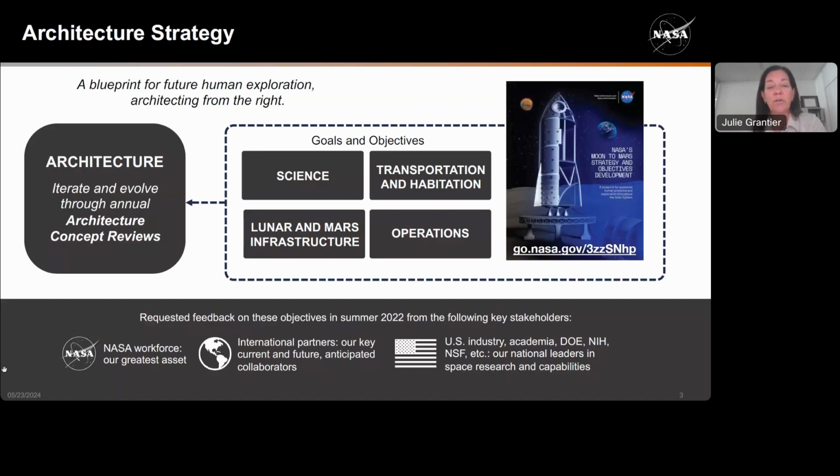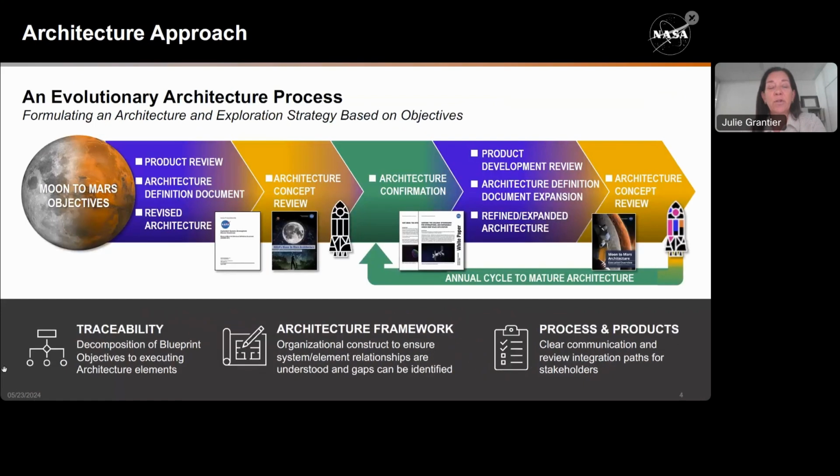So if you go to the next chart, the architecture approach is based on three major tenets. We want an architecture that's traceable and decomposed from the objectives all the way down to the architecture elements that NASA is working on. We want a framework in which we can ensure that relationships are understood and gaps are identified within the architecture. And then we also want processes and products to help provide clear communications in what we're doing.